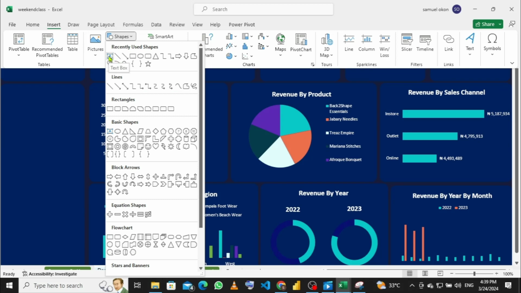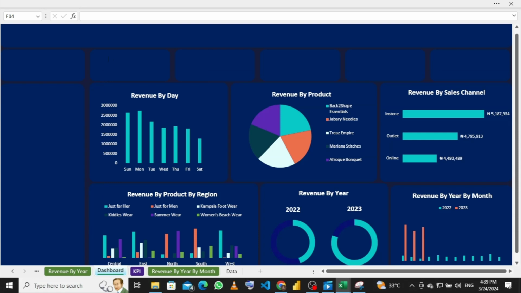Are we doing that? Click on text box. Have we done that? Then click here and drag. Then we say total revenue. Are we up to this point?